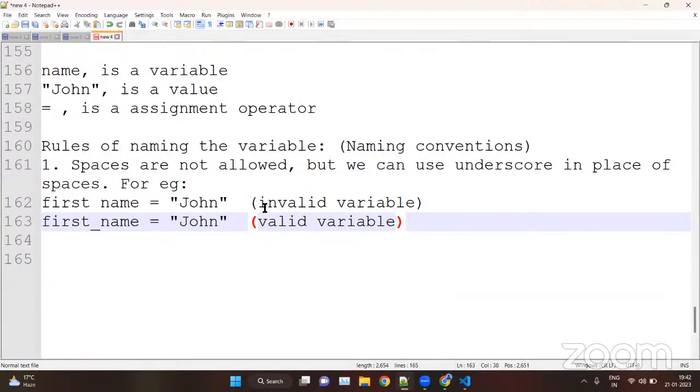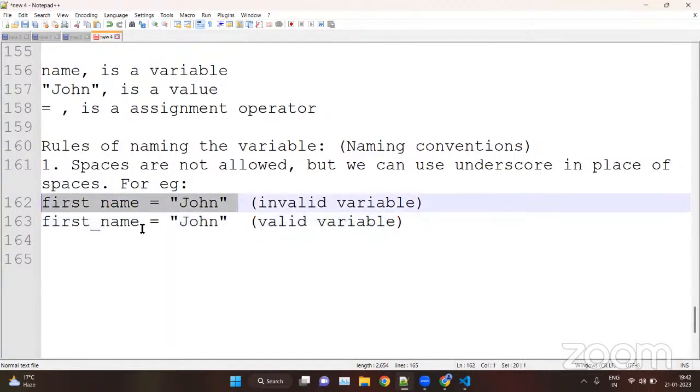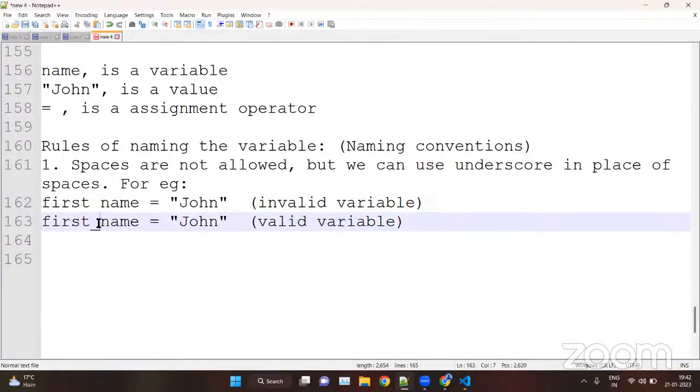So spaces are not allowed. We can use an underscore in place of spaces. So this is invalid and this is a valid variable name, because we are using an underscore in place of a space.